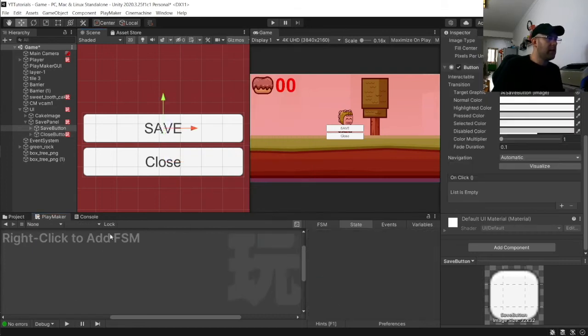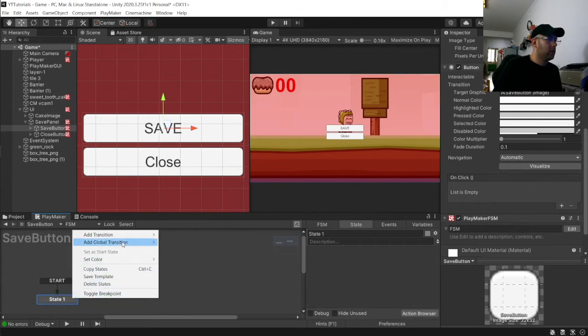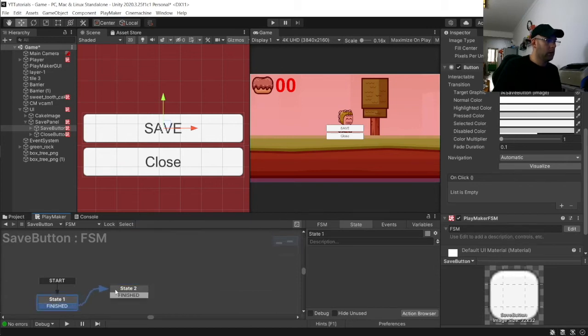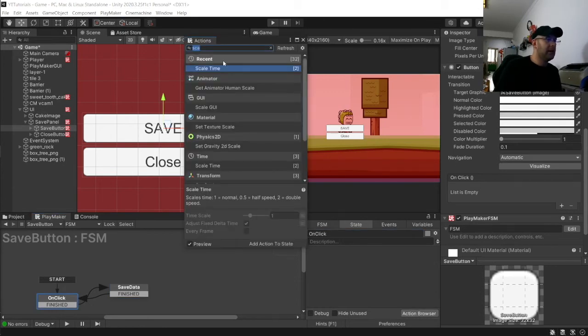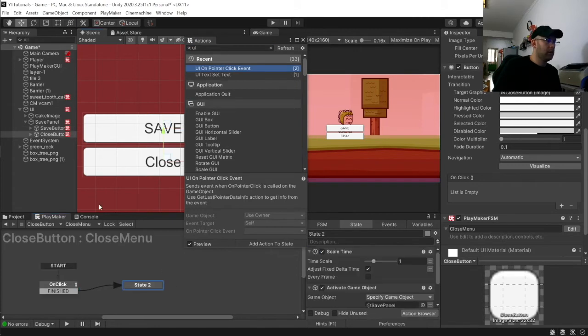And then with the save one, we're going to want to have 2 states. And link them together. Okay, we'll say on click. And then we'll say save data. Again, for this one, it's UI on pointer click. Send to finished. Did I do it on that one? Yes, I did. Good. Okay.